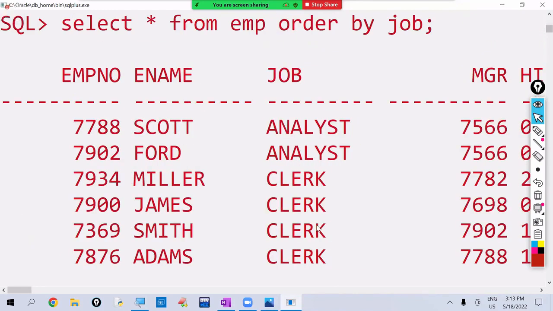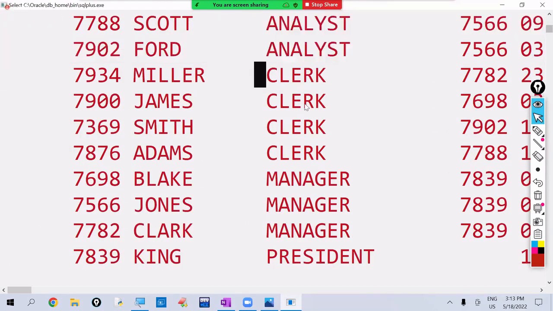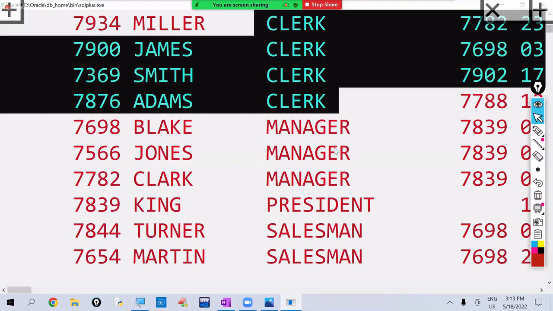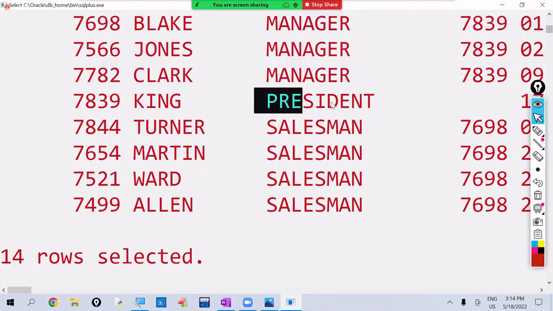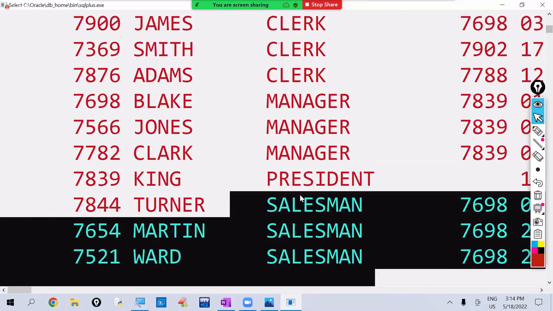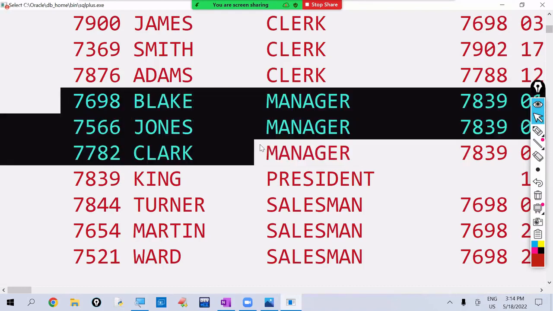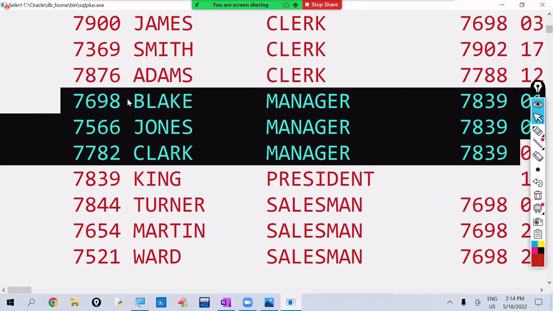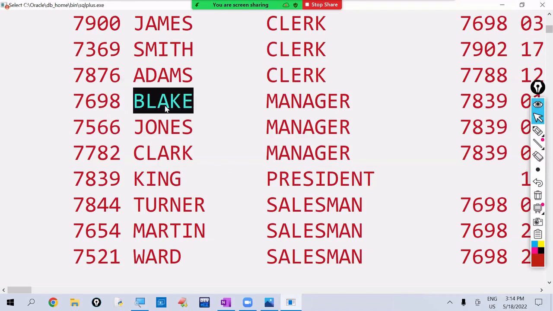Just observe here. Some employees are analysts, 2 analysts are there. Some employees are clerks, 4 clerks are there. And 3 managers are there, and 1 president, and 4 salesmen. Our requirement is these 3 managers' employee numbers and employee names, we want to copy into the customer table. These 3 records, Blake, Jones, Clark: these employee numbers we want to copy as customer ID, and employee names as customer name into the customer table. That is our requirement.